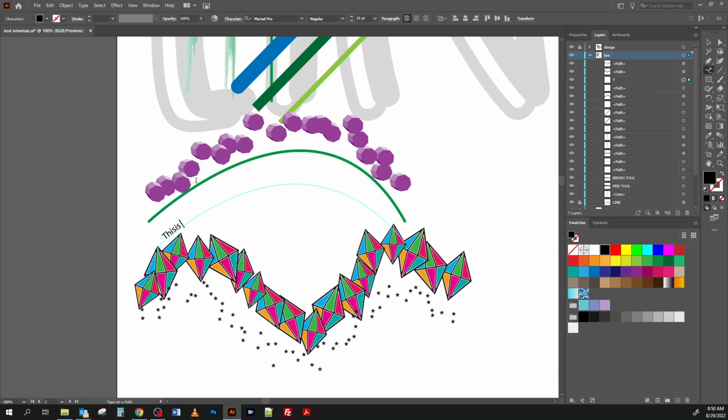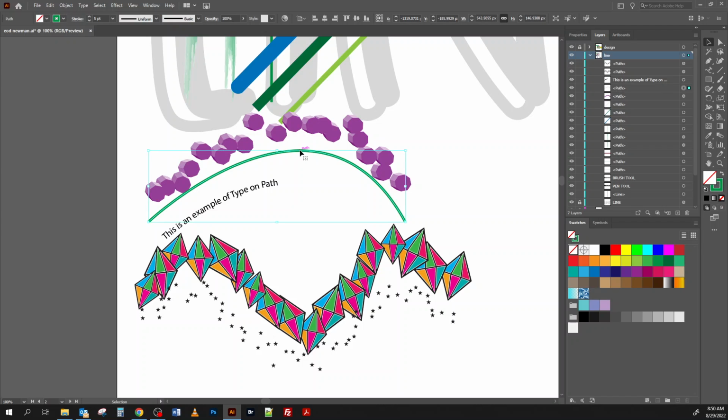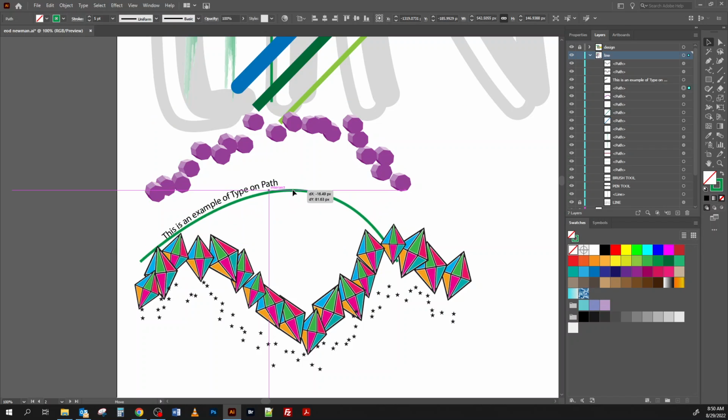So this is an example of type on path. Notice it just lines up on the path and rides the path, but the path disappears. So if, say, you wanted to keep the path there, but use the path as a guide as well, then you'd have to make two. So I could probably take this one, for instance, and just cleverly arrange it underneath so it looks like it's on that one. But really, it was using another one as a guide, if that makes any sense.